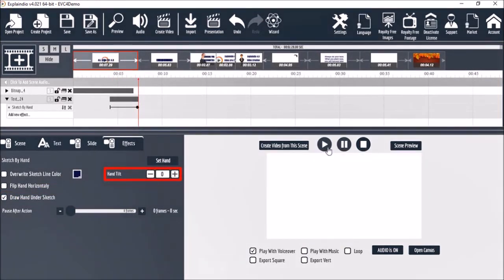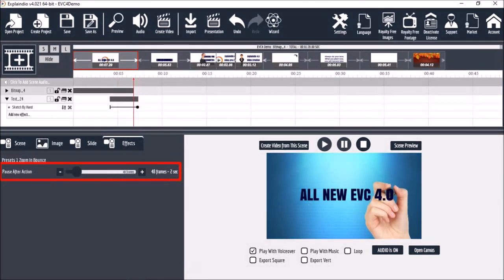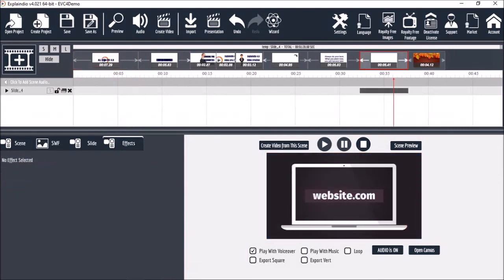Finally, the hand tilt controls allow you to tilt the sketch hand left or right, like so. In most cases, you will only see the Pause After Action slider, and in some cases, you'll see no options.